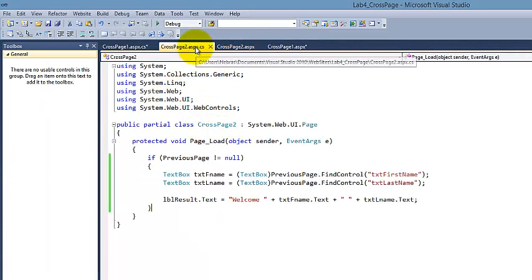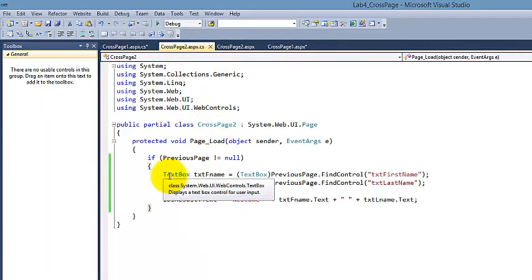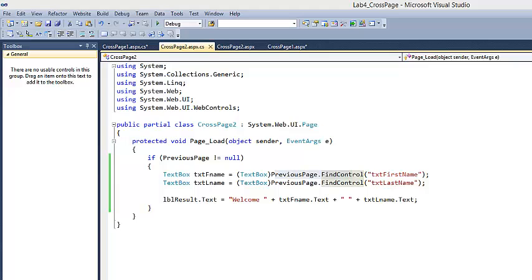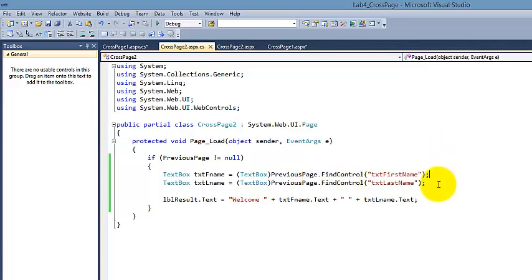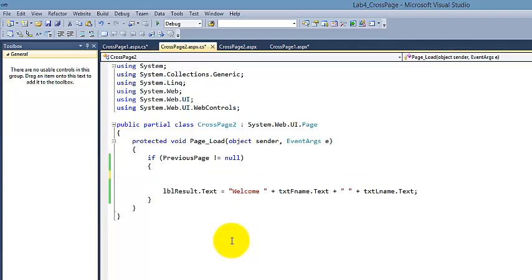And in page 2, in the page load, we created two objects from the text box by using the previous page dot find control. Now we will use another way, rather than using this way. Let me create another way to transfer information.